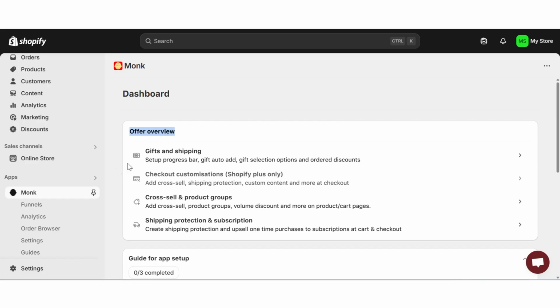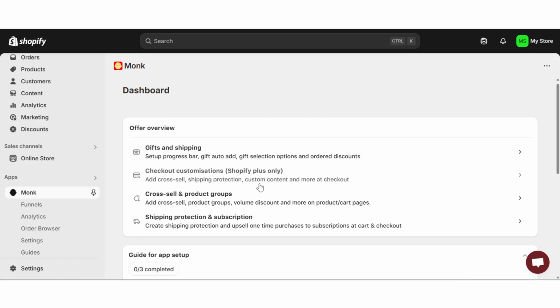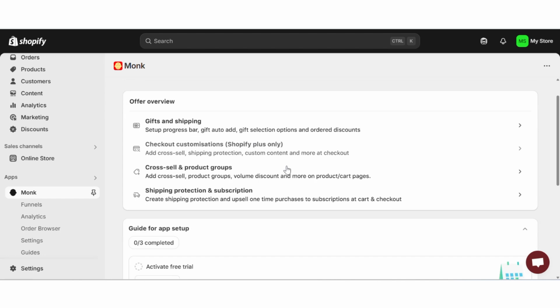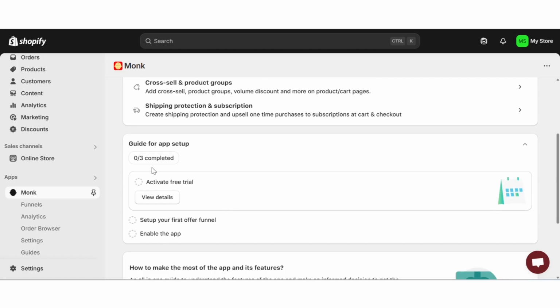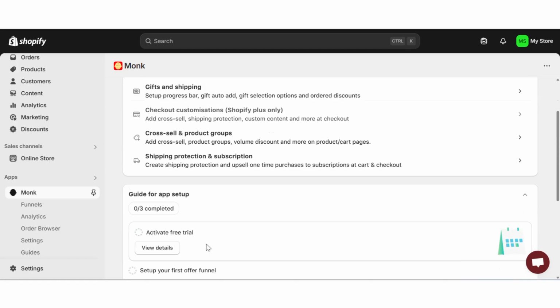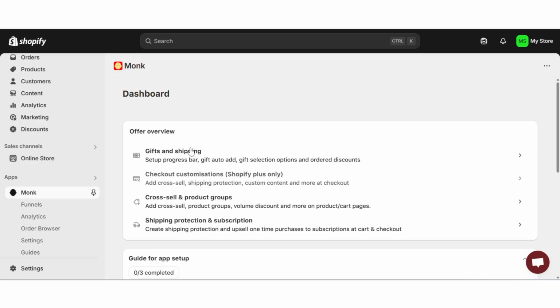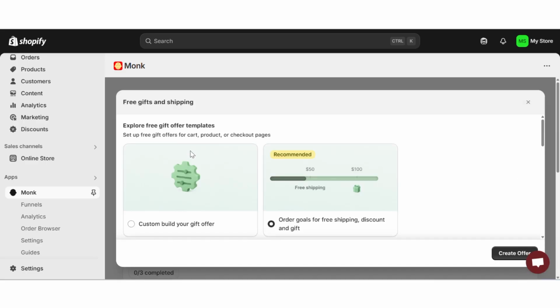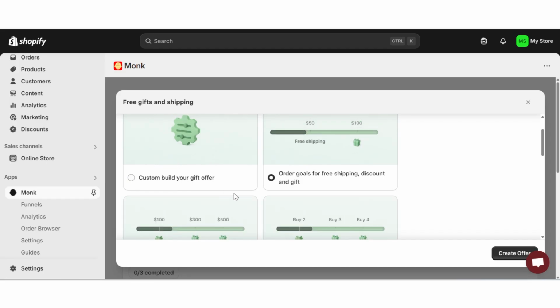So here you can see the offer overview. We have gifts and shipping, checkout customizations, which is for Shopify Plus only. Then we have cross-sell and product groups. We have shipping protection and subscription, and there is a guide for app setup. Like you can activate the free trial, you can view details over here. So for example, if you want to set up gifts, you can explore free gift offer templates. We have custom build your gift order.